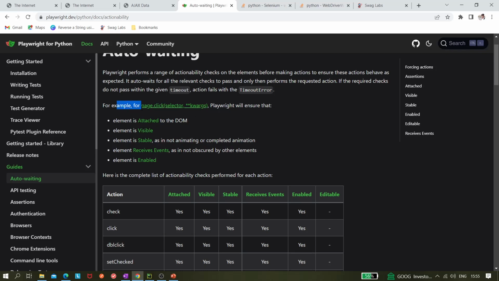They have also mentioned the same example: element is attached to the DOM, element is visible, element is stable, element receives events, as in not obscured by another element, right, and element is enabled. So these are the checks Playwright is doing for us automatically when we are doing something like page.locator.click. Internally it is doing these things.